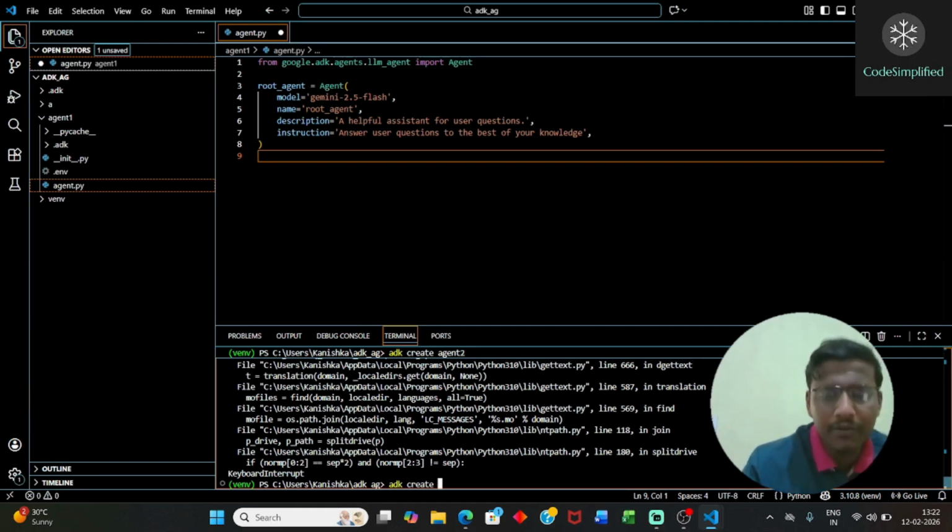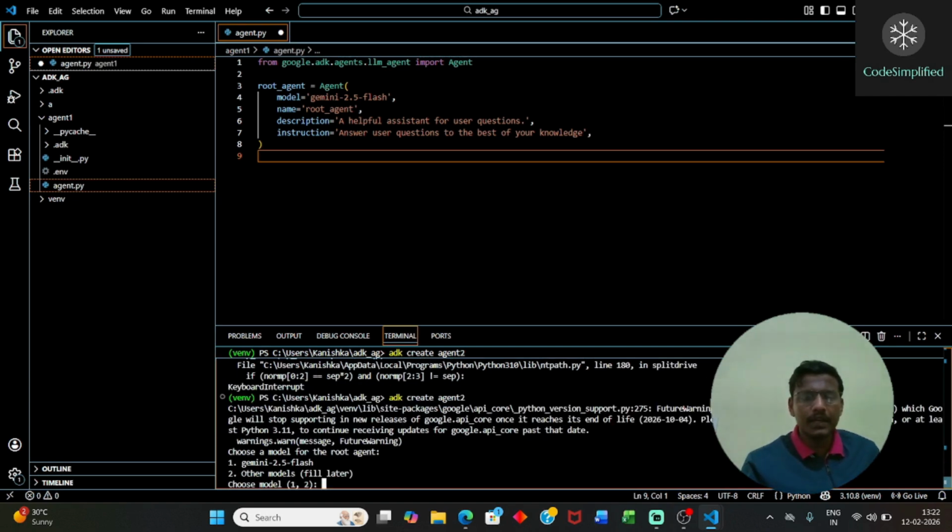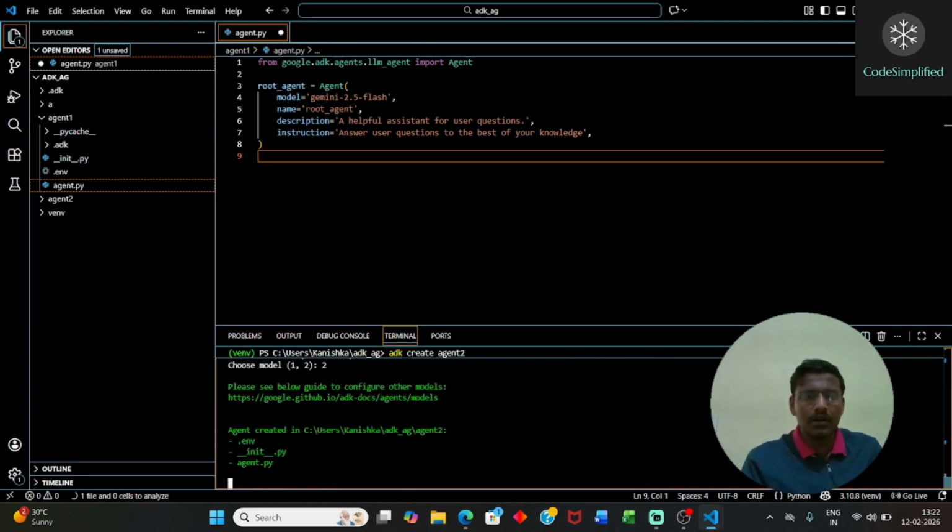So before starting, we have to create our agent, that is ADK create. Let's say our agent name is agent 2. Straight and simple. We will be creating our agent number 2 with another model. So that's how it will be made.